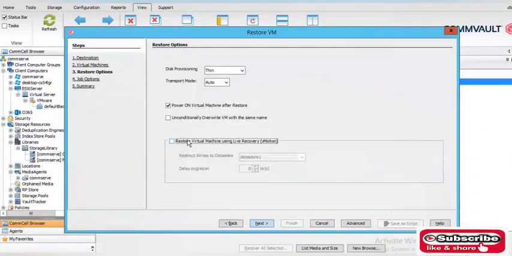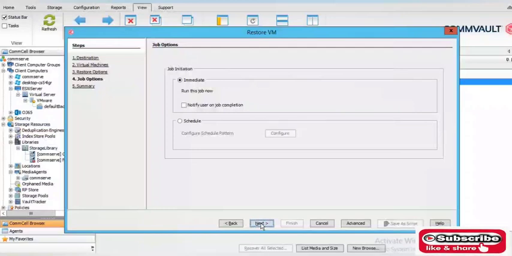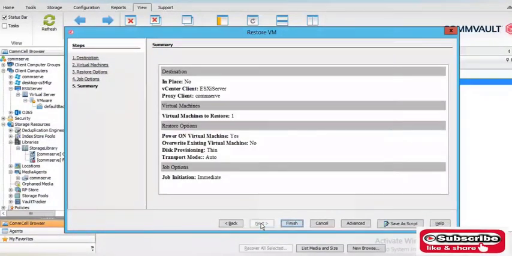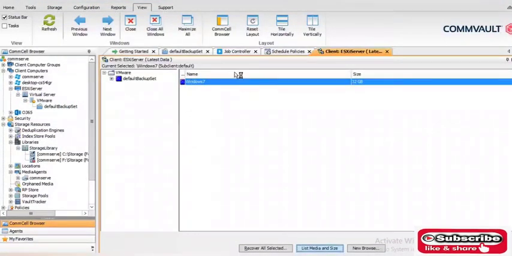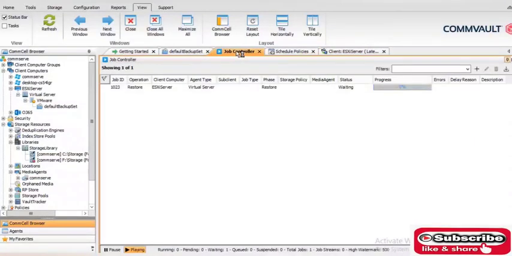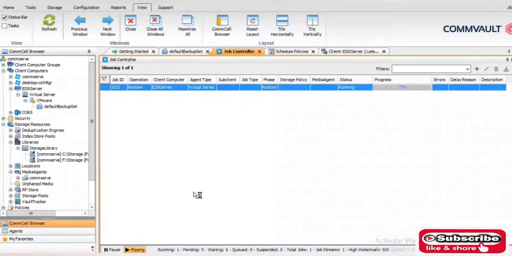Okay, so in my case, I won't go with the live recovery. I just want to show you where this option is. Just select this and proceed, and it will go with the live recovery. Next and finish it. As I said earlier, everything related to recovery, backup, all the jobs will appear in the job controller. So in the job controller you can see the restoration process.